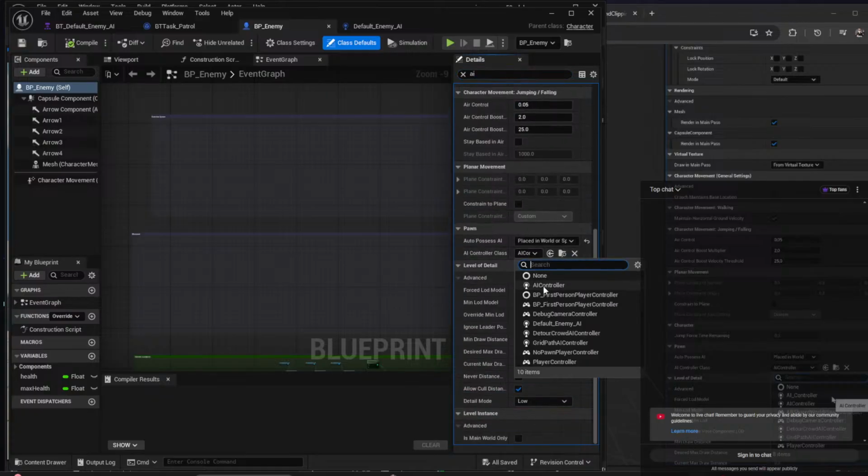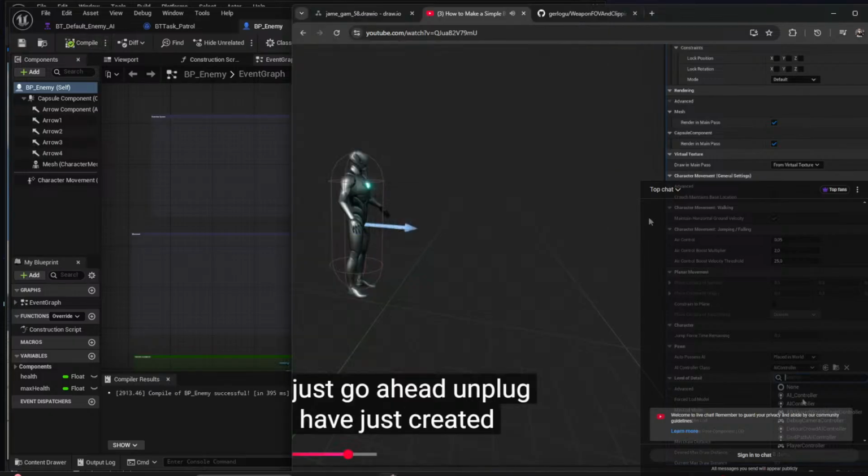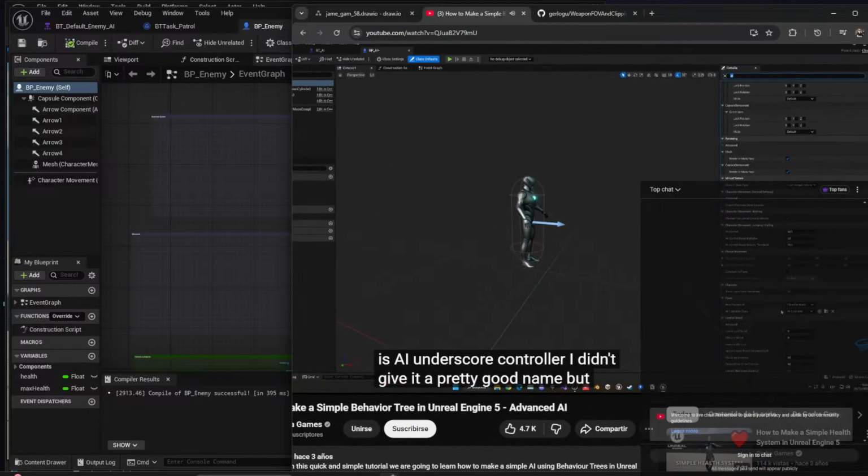Yeah, controller. I believe it's this one, if I'm not mistaken. Let's make sure there's nothing else we need to do, but I think that's gonna be it. AI underscore controller. I didn't give it a pretty good name, but anyway.